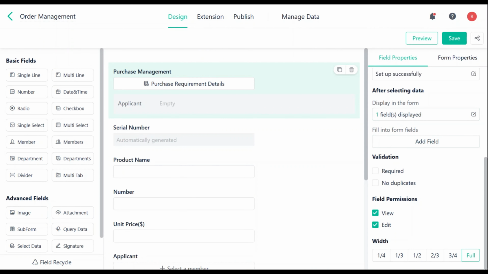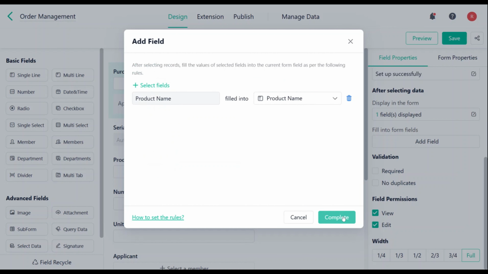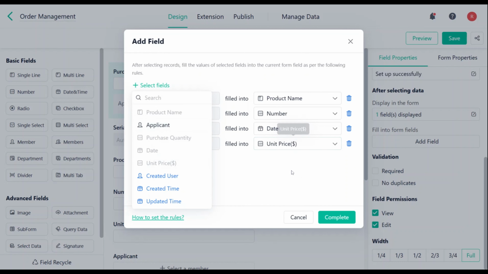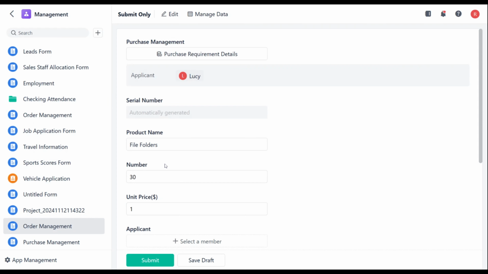Click Fill into Form fields to establish the pairing relationship between the fields from the data source and in the current form. Tick a field in the data source, and you can choose either Fill into New Fields, which means that the field name and value will be filled into this form, or Fill into existing fields. For example, the purchase quantity from the data source form can be filled into the number field of the current form. This way, when selecting the record for file folders, its purchase quantity of 30 will be filled into the number field in the current form.